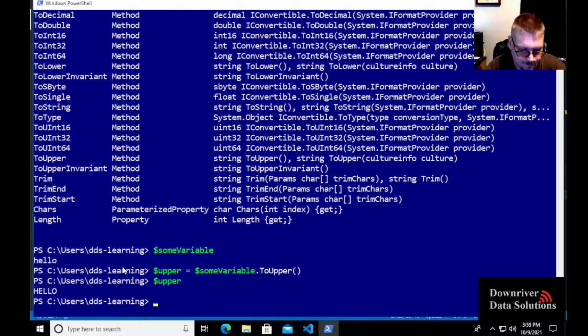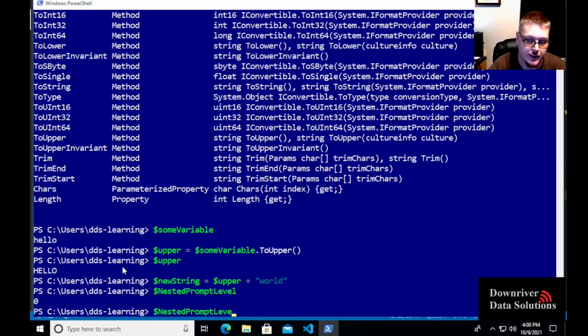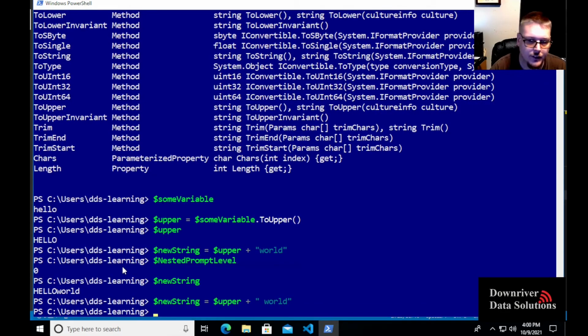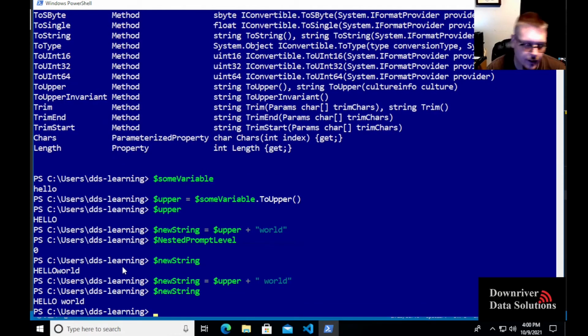We can say that new string equals upper plus world, and just kind of, oops, that is not what I expected to see there. New string, and we didn't put any space in, so if we wanted to, we would put a space in here, run that again, check out new string, and we can see that it's different.